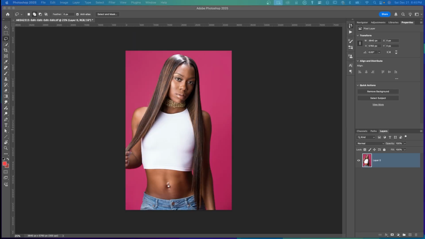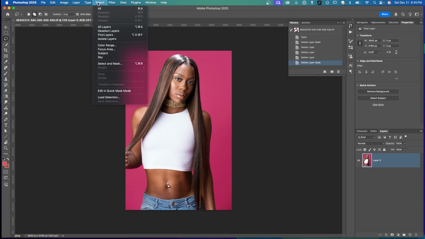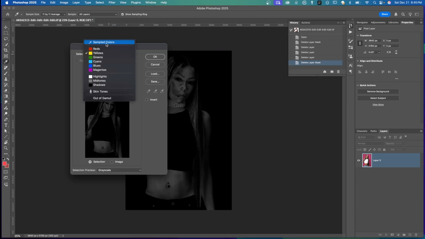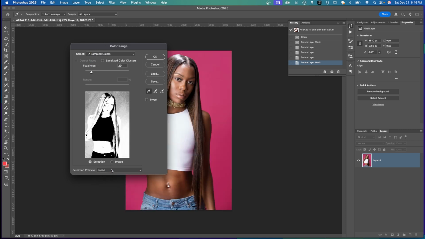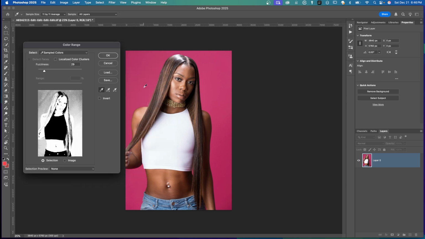In this example, we're going to remove all of the same color, and this is the background color. This example works best if you take a photo in a studio with a solid color background. We're going to go to Select Color Range, and we're going to be on Sampled Colors and change Selection Preview to None. Sampled Colors enables you to use the eyedropper tool and pick sample colors from the image. So here is the eyedropper tool. Select that and click on the image, and you can click and drag.